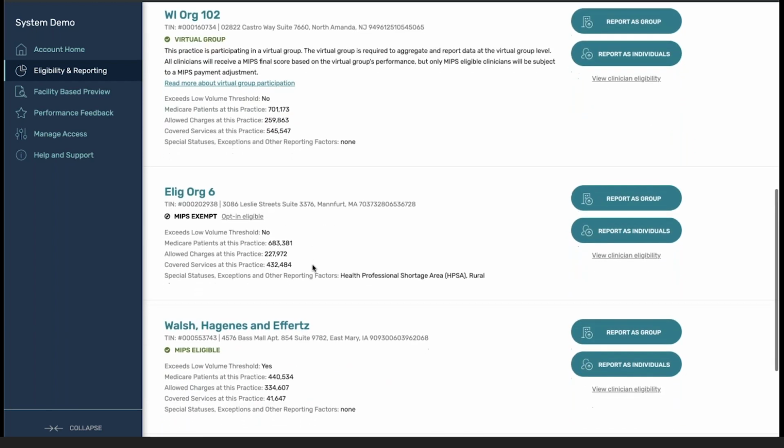The second group that's here, you can see, is MIPS exempt, but also opt-in eligible. At this point, you could potentially change your opt-in status.